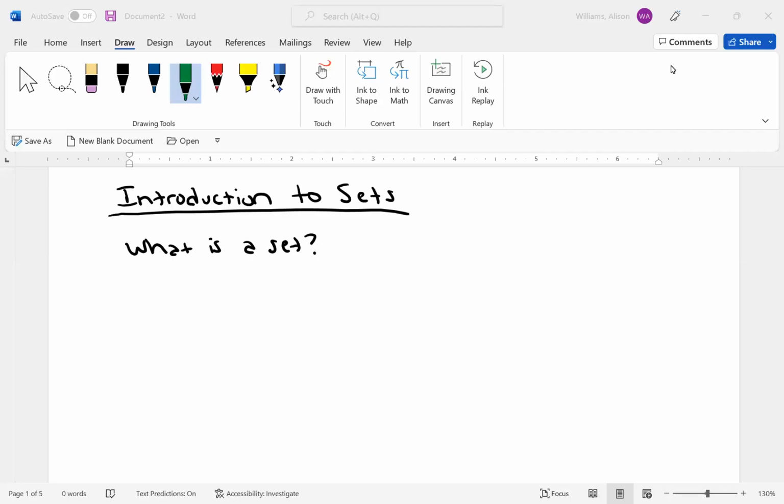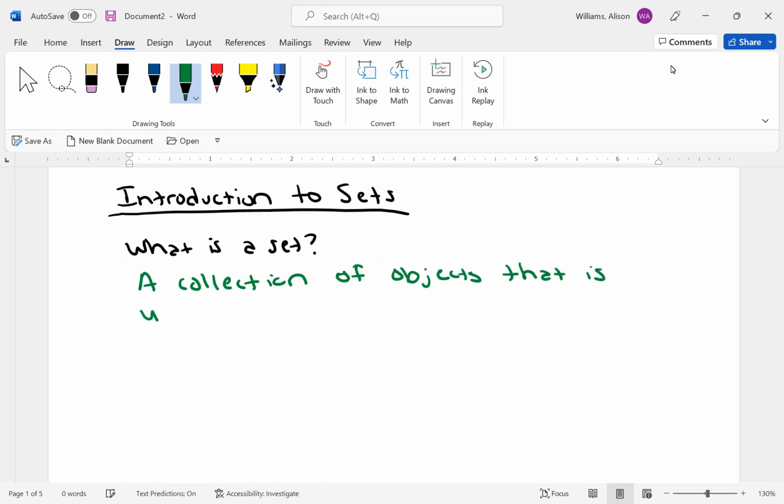In this video, we're going to talk about sets. So let's talk about what a set is when we define one mathematically. A set is a collection of objects that's well defined. And what I mean by well defined is that you know what's in this set based on either my description or by actually seeing a list of what is in the set.